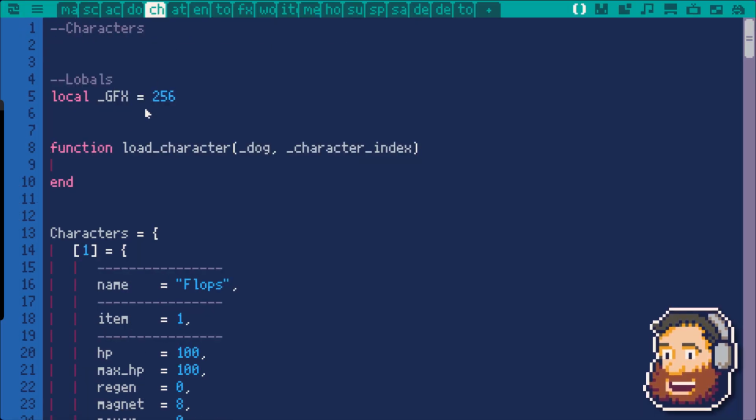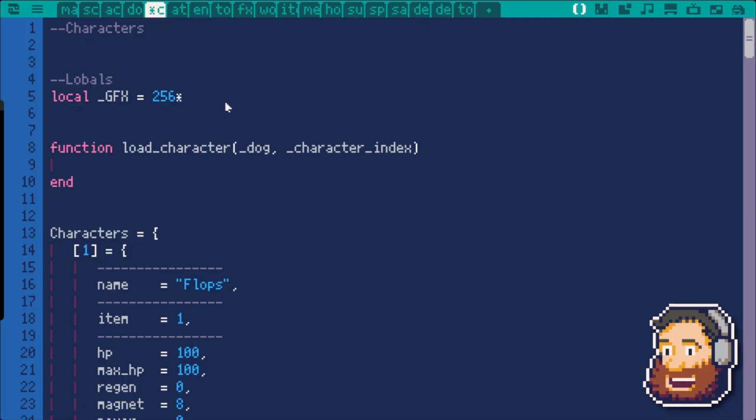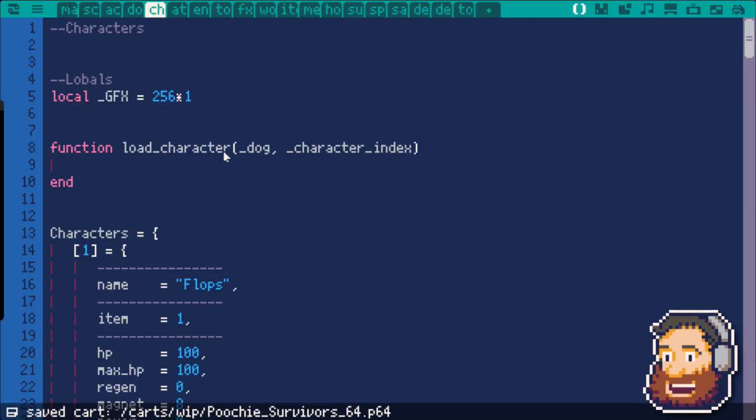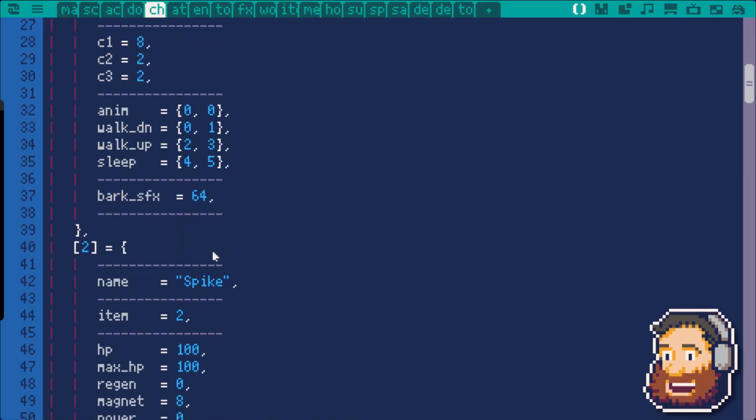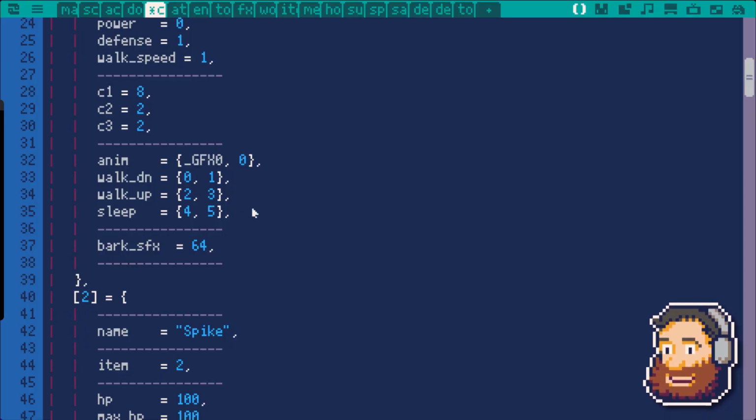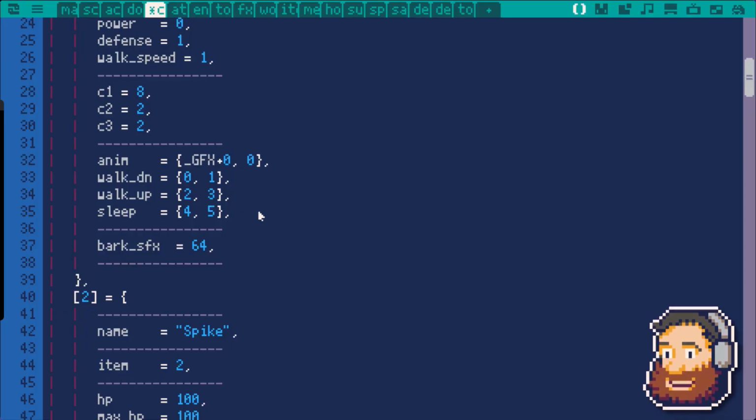All right, so I need to offset it for the graphics file. And this is a little redundant, but it's just so that I understand what's going on. So we're going to go this plus.